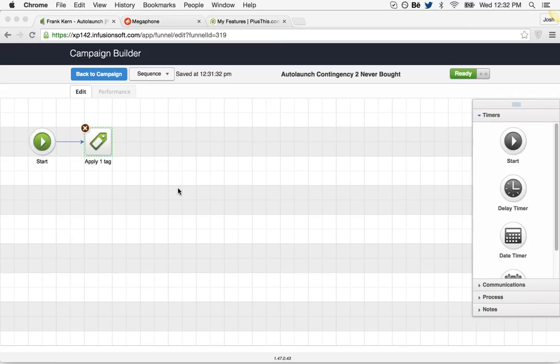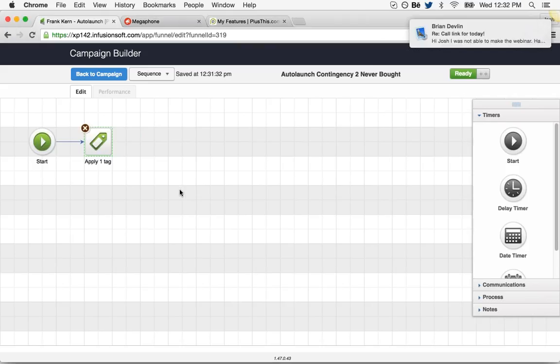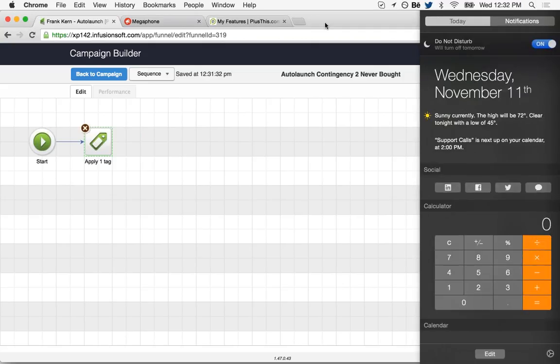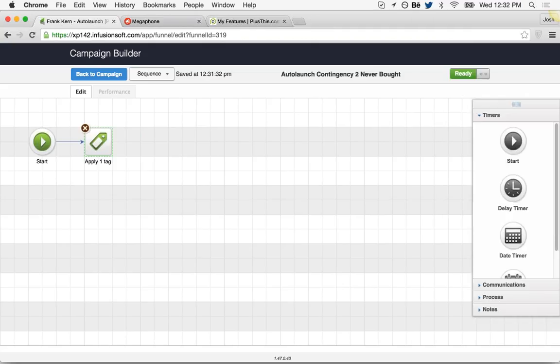So tags can be done manually. They can be done automatically. They can be done through a lot of different options. Hang on here, turn off these notifications. All right.